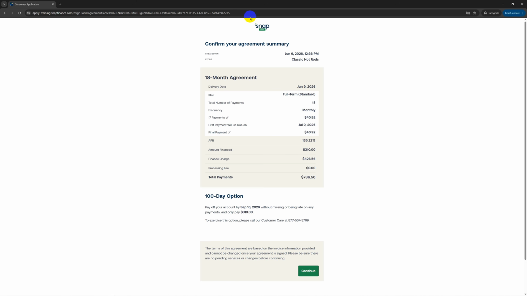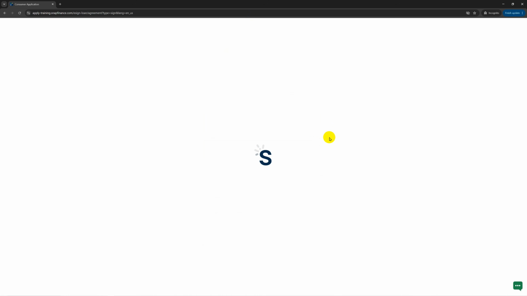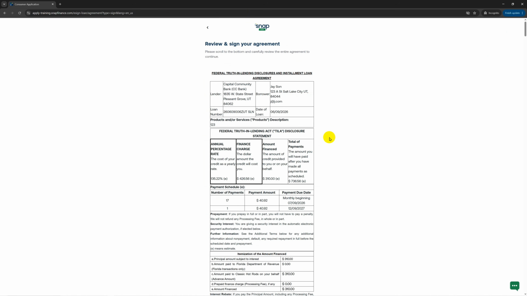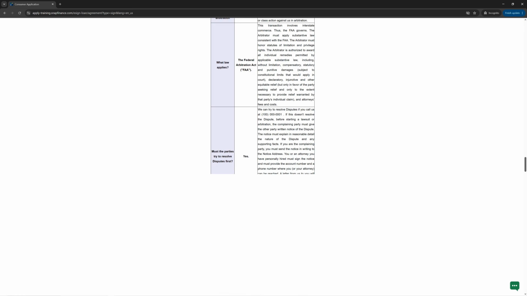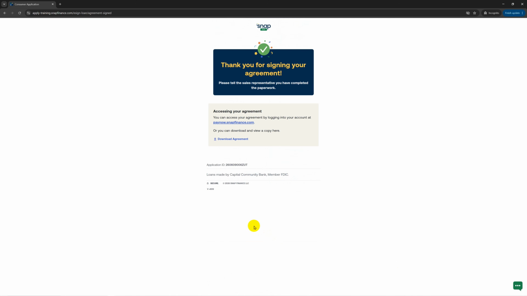Once your customer opens that link, they'll see a summary of their financing, including the amount, the financing charges, and the total payments. They'll click Continue. We'll set up their payment information, and on the next page, at the very bottom, they'll be able to click to sign the agreement. Once they see the Thank You for Signing screen, the final step will be to complete the transaction, which can be done by the Service Advisor back in Protractor.